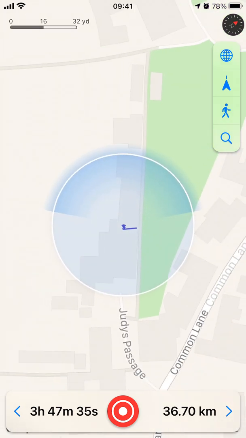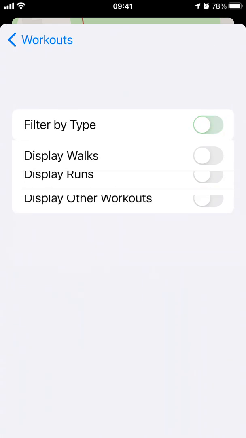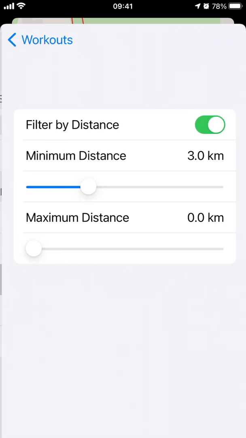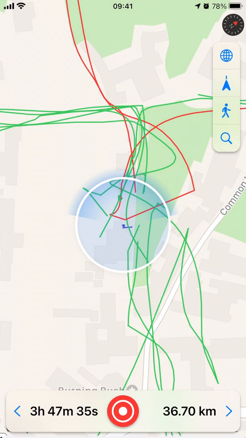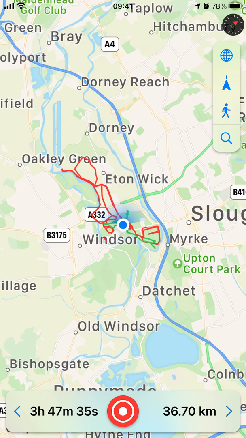So that's a brief summary of all of the features of my app. I'm just going to turn off each of these filters again, just so that we can see all of them on one map. And there is my map. I hope you enjoyed.